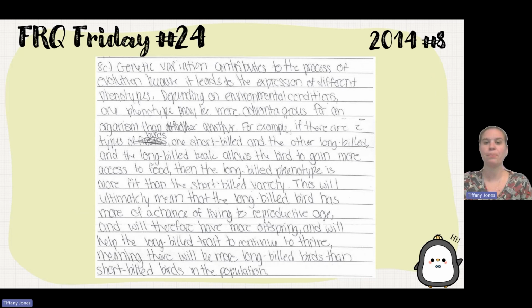of different phenotypes. Depending on environmental conditions, one phenotype may be more advantageous for an organism than another. For example, if there are two kinds of birds, one short-billed and the other long-billed, the long-billed beak allows the bird to gain more access to food. Then the long-billed phenotype is more fit than the short-billed phenotype. This will ultimately mean that the long-billed bird has more of a chance of living to reproductive age and will therefore have more offspring and will help the long-billed trait to continue to thrive, meaning that there will be more long-billed birds than short-billed birds in the population.